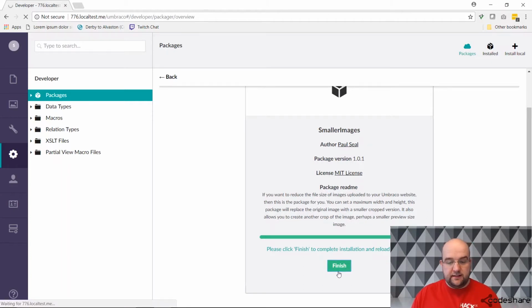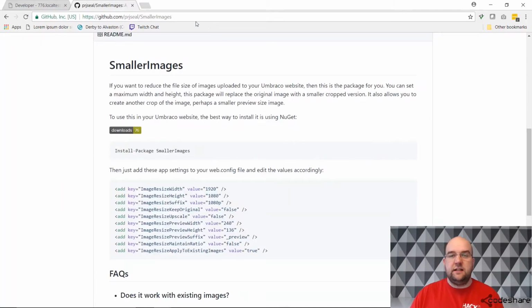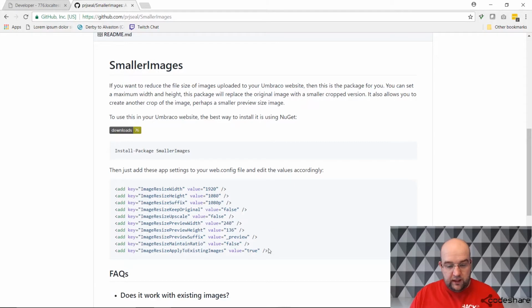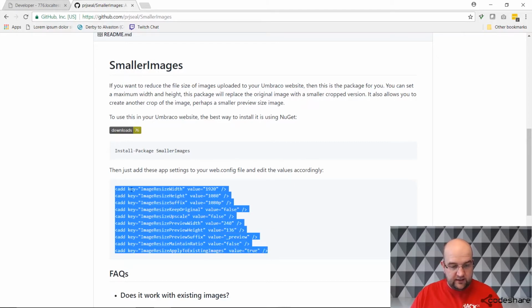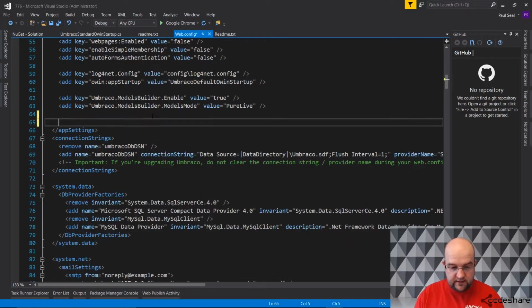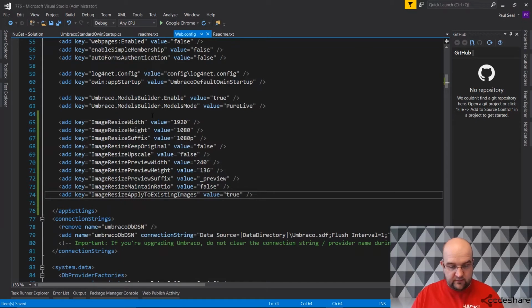So now I've got that in place, there's another step to follow. If we go to the GitHub for this, that is github.com/prjseal/smaller images. I'll do a short link, so it'll be codeshare.co.uk/smaller images, and that will take you straight to the GitHub repo. You can see here the instructions, so you can install it using NuGet. We've installed it just using the developer tab packages in Umbraco. Anyway, if you go to the GitHub page, you just copy and paste these app settings, and this will make it work for your website. So you put these into your web config for that site.